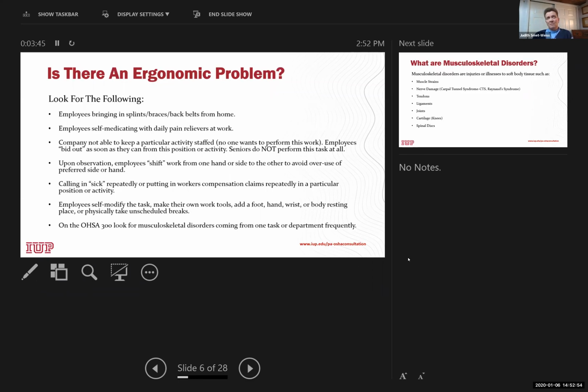Is there an ergonomic problem? So look for the following. Employees bringing in splints, braces, and back belts from home. Employees self-medicating with daily pain relievers at work. The company not being able to keep a particular activity staffed. No one wants to perform this work. Employees bid out as soon as they can from this position or activity. And seniors do not perform this task at all.